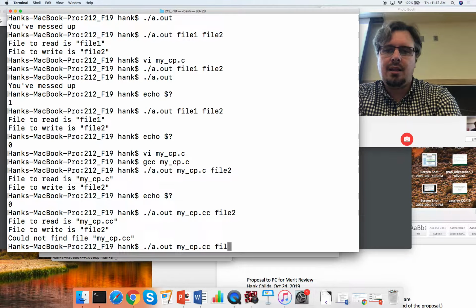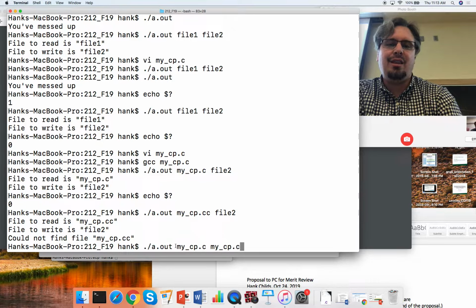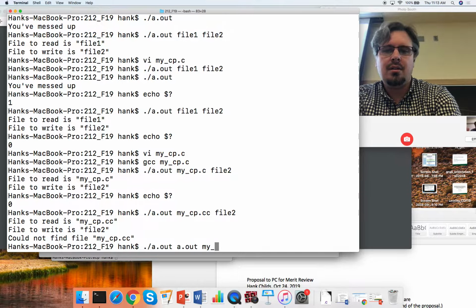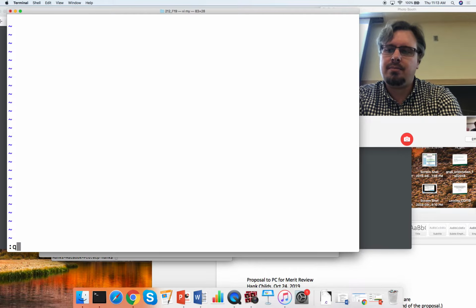Now, by the way, if I did this when we're done, this would be a disaster, right? Well, actually, it'd probably be okay because it would overwrite this with itself. But what we wouldn't want to do is something like this, because it would overwrite the contents of a.out into mycopy.c. But we haven't made it that far yet. Okay, whoops, sorry.